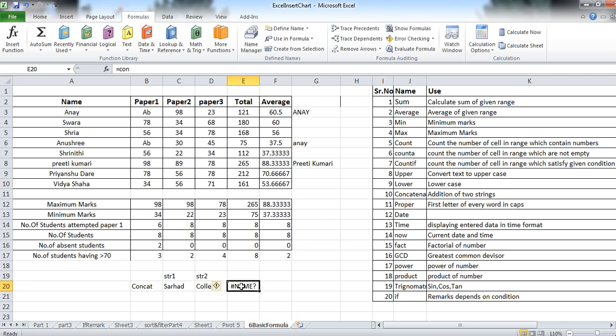Let's use this function, equals to concat, then your text 1 is this, comma, text 2 is this, and close it. Now it will display the concatenated string, which means it writes the second string data at the end of the first string. But if you want a space in between, you can change the formula in the formula bar. I am giving just a blank space, and then again a comma. So, enter. Now here is a space in between.